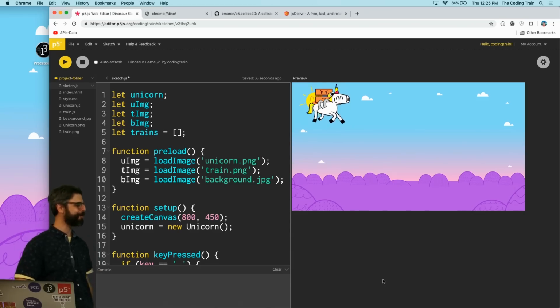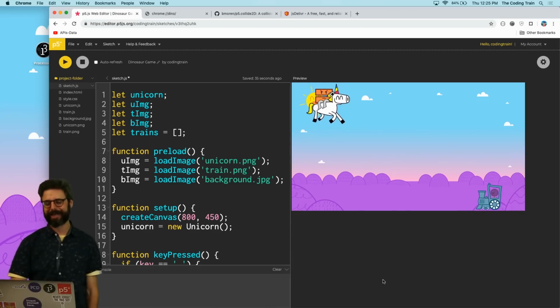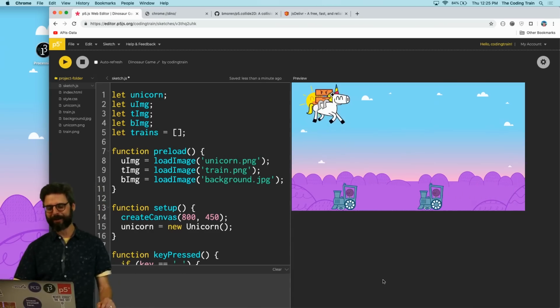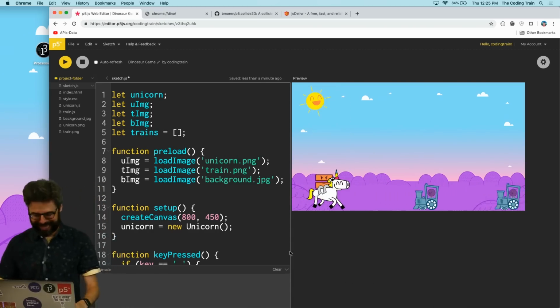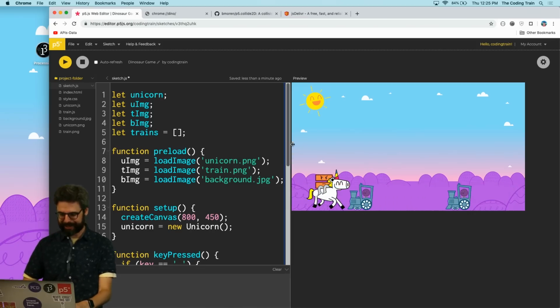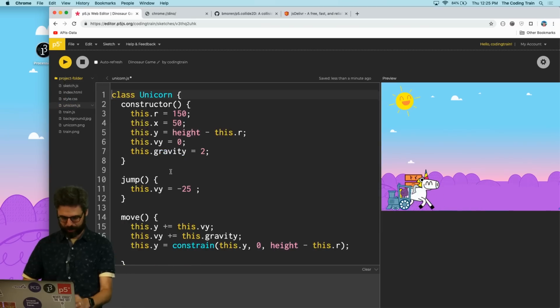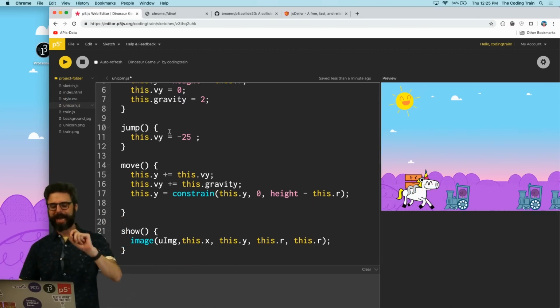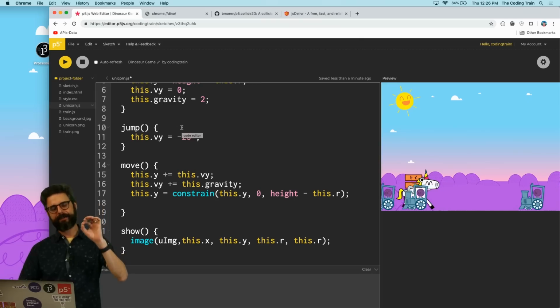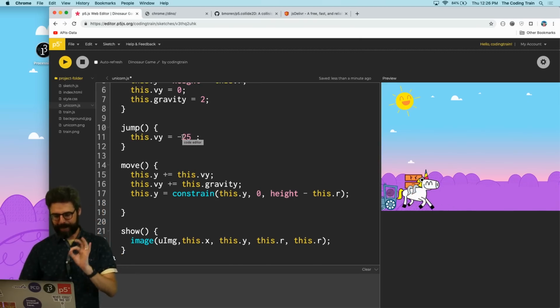Now, look, my unicorn can fly. So I need to fix the fact, I need to like not allow my unicorn to fly, right? I should only be able to jump if I'm at the bottom. So let's fix that. To do that, I need to go into unicorn. And in the jump function, I should only be allowed to jump if I'm sitting at the bottom.